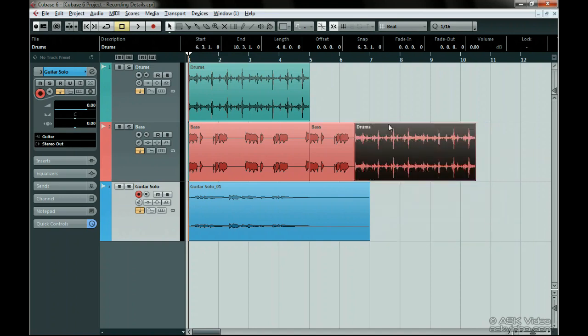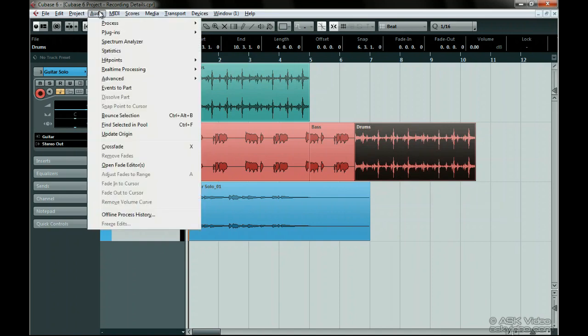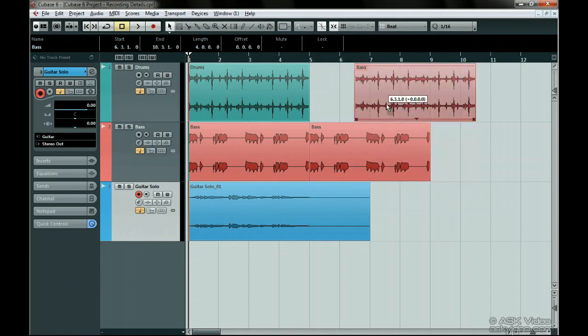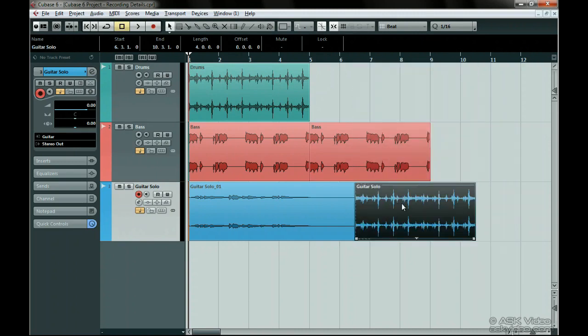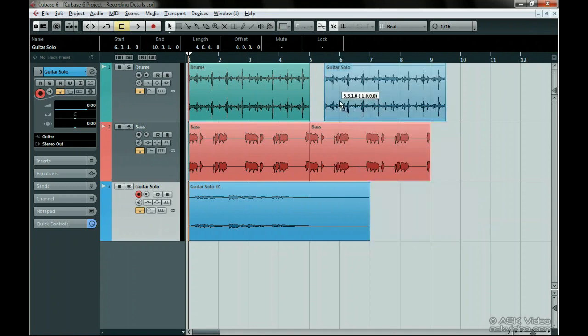But if this audio file were a part, let's choose Events to Part from the Audio menu, then the audio part's name changes. The audio event is in this audio part, and it's the part name that changes, not the event name. You may not like the name that was recorded, or you might plan to change the names of the files for better description.